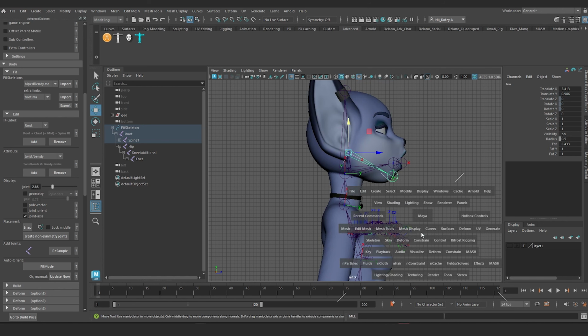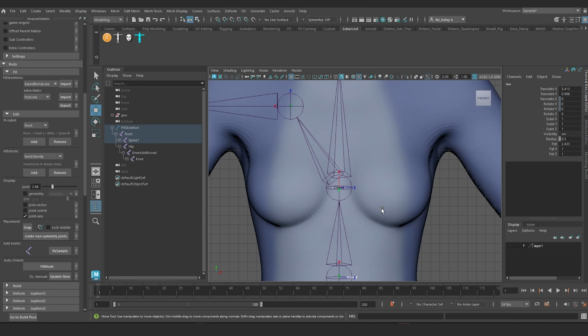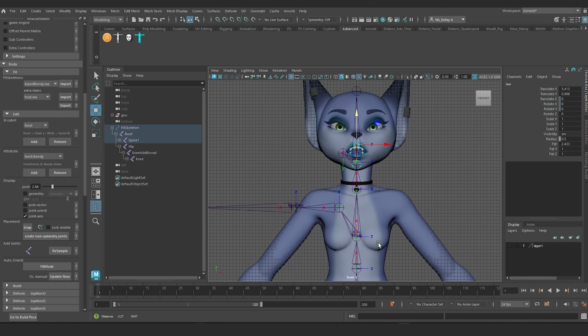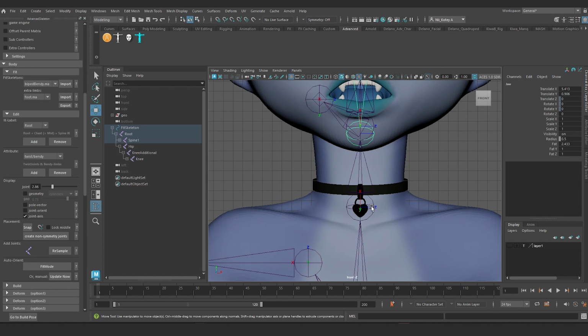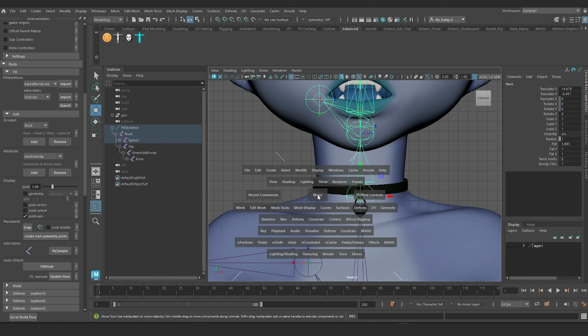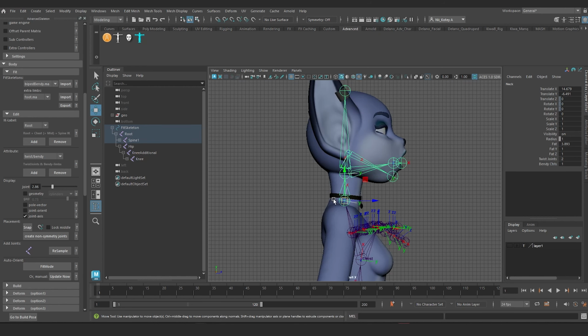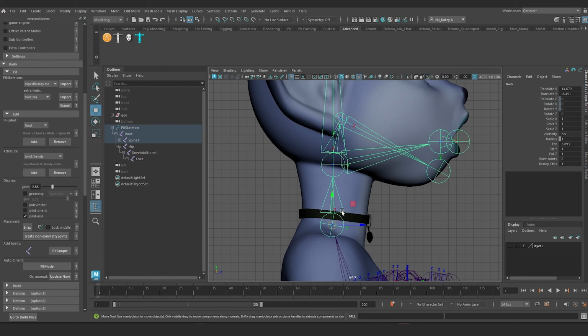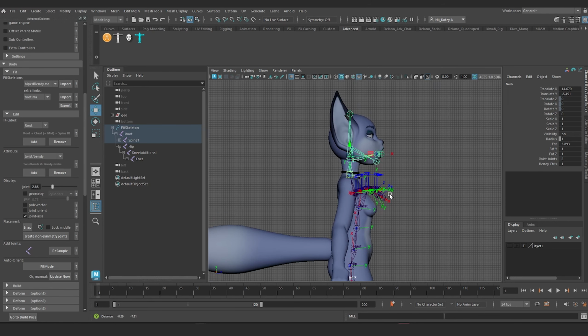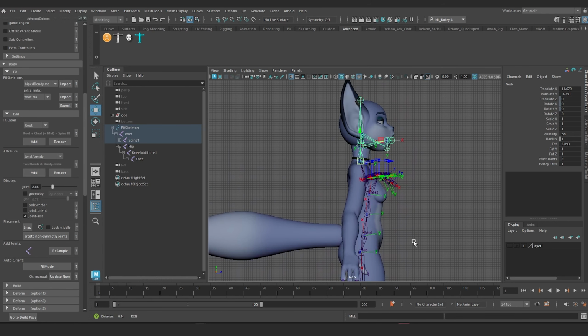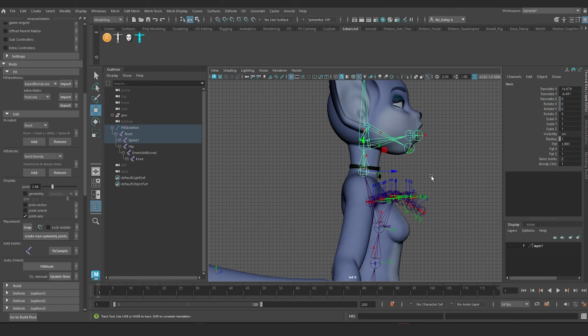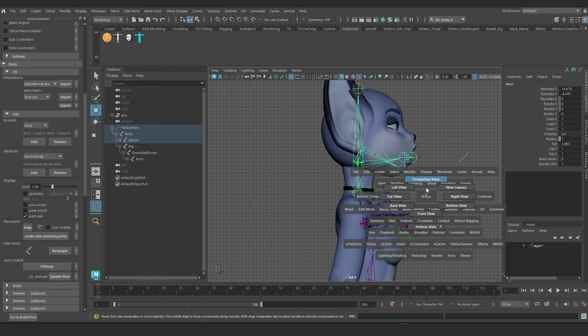We go into the front view and inspect. And this is good, but I feel like this pit of the neck, I'm going to hold down D and move it so it's a little bit up. Go to the left view. Okay, that looks like a good spot. Not so bad. All right, so that's it.